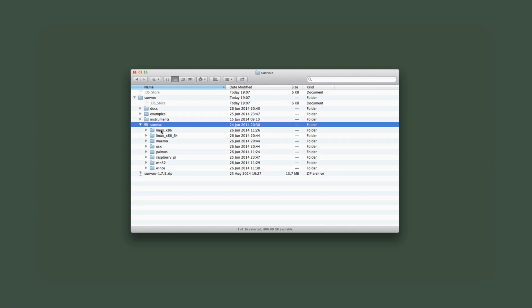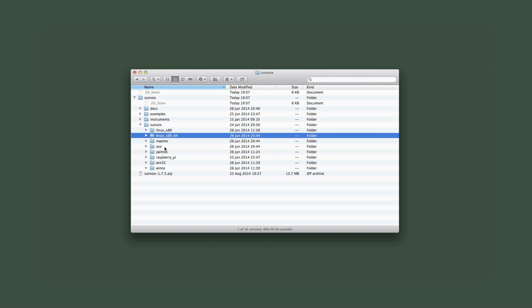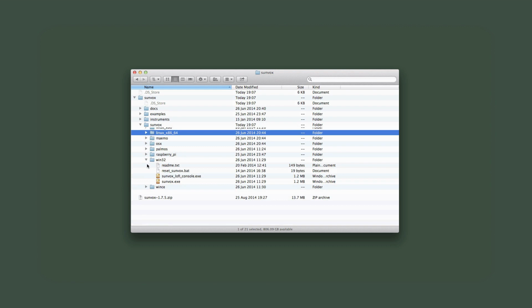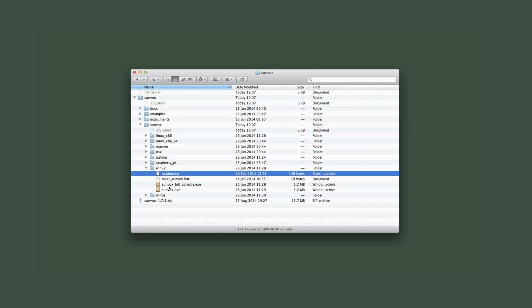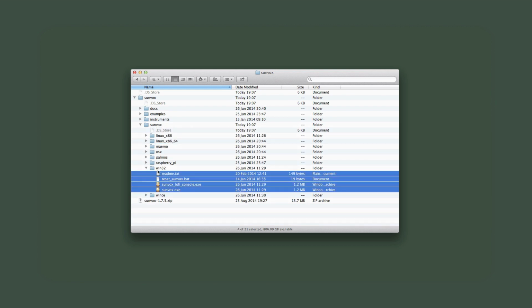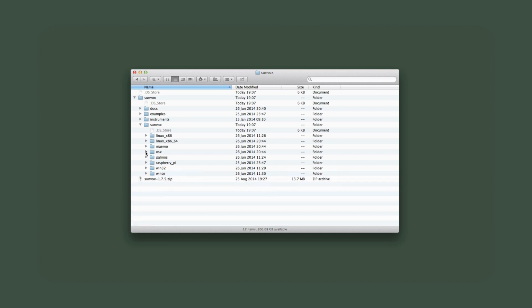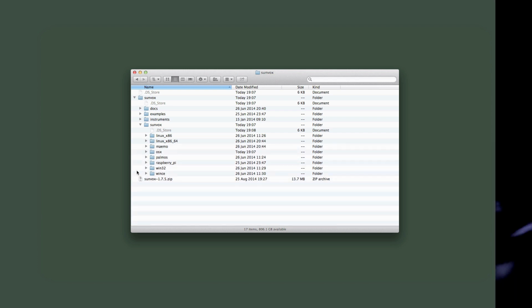As you can see under there, you have different directories for different operating systems. If you are on Windows, you will want to copy these files in here to your program files folder. I am on Mac OS X, so I will use this version right here, but it doesn't really matter. And of course, if you are on Linux or any of the other devices listed here, just select the SunVox version that will work on your computer.